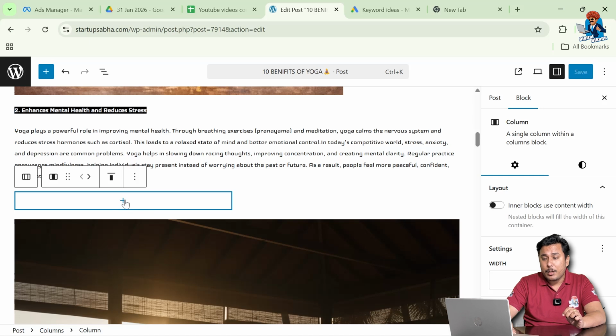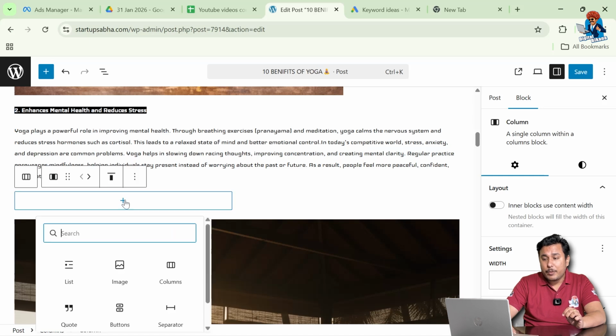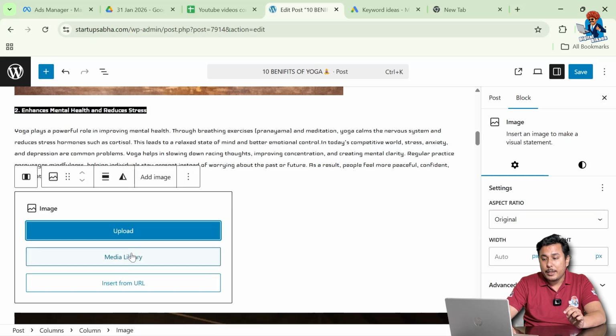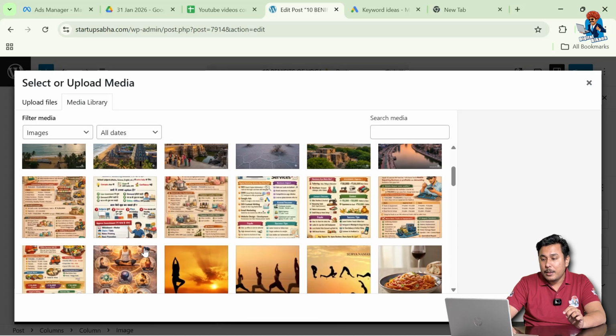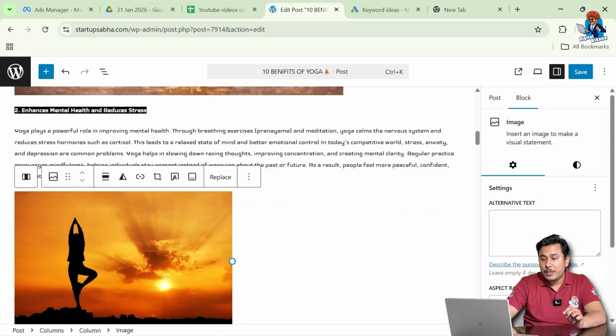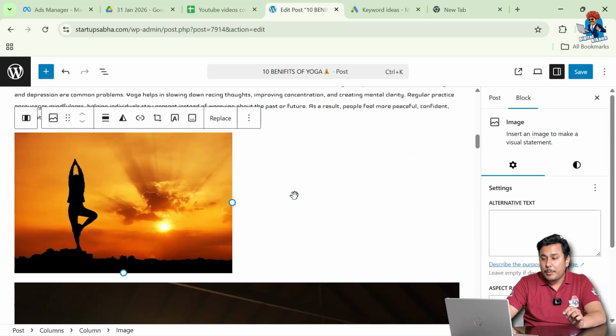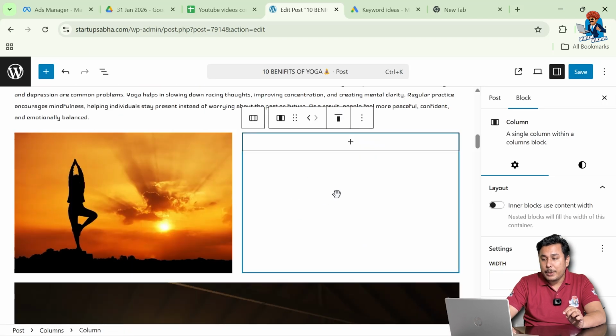So I will click on the plus icon displayed over here in the first column of this block, right? As I click on this plus icon, it asks me what kind of element I want to place in this column block, right? So I'm going to add an image over here. I have selected Image, and from the media library I will select any image. For example, I'm going to select this image.